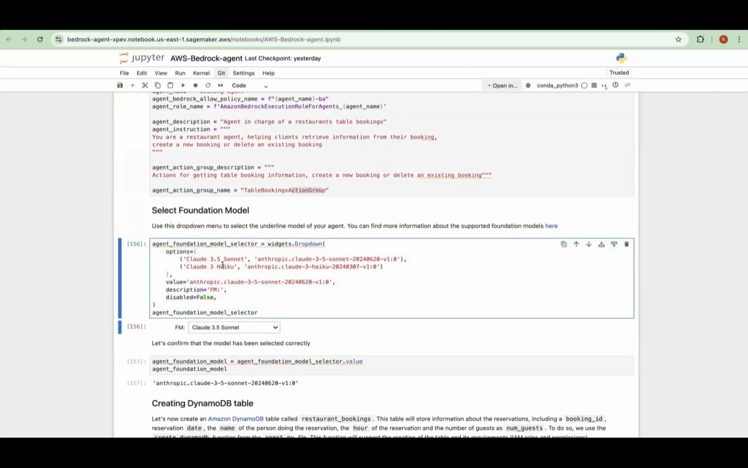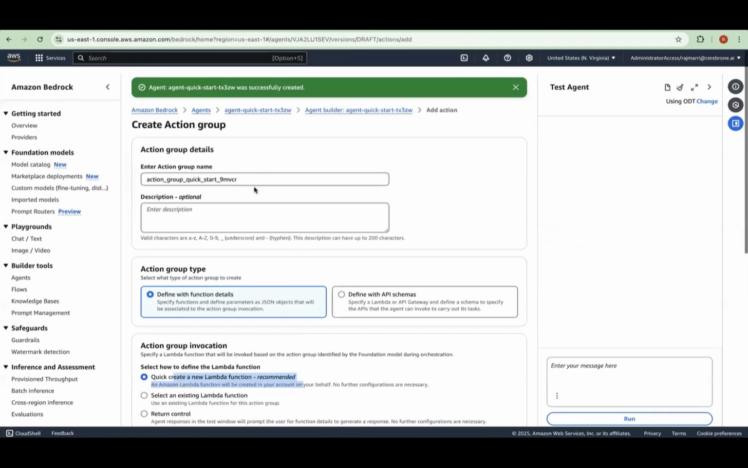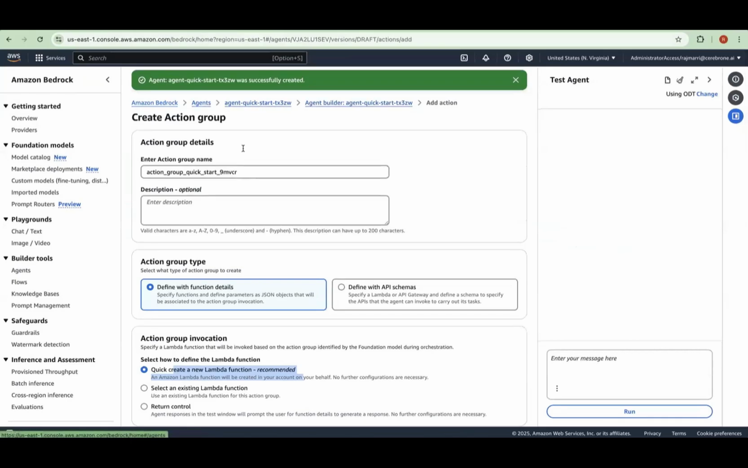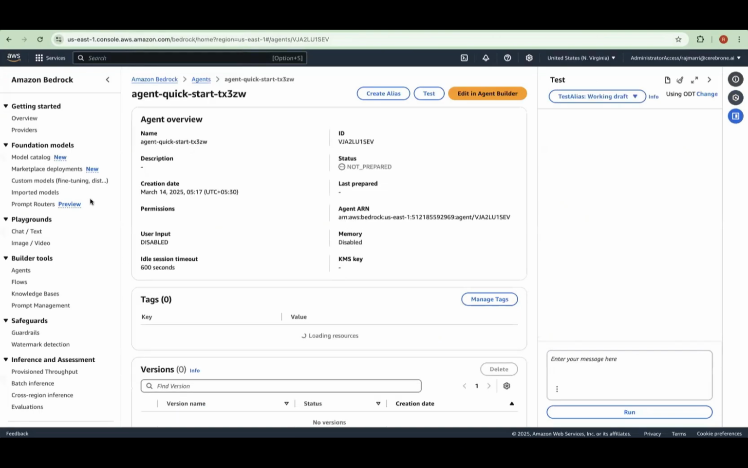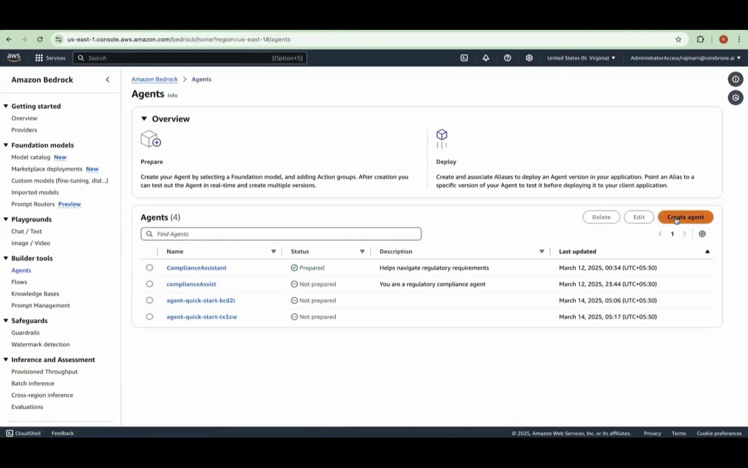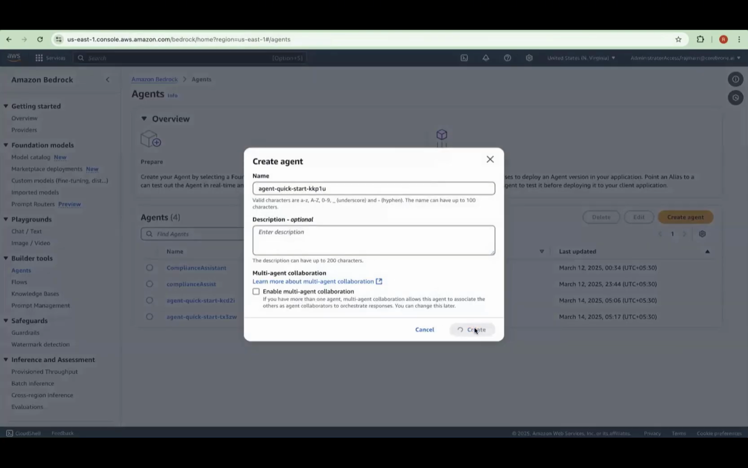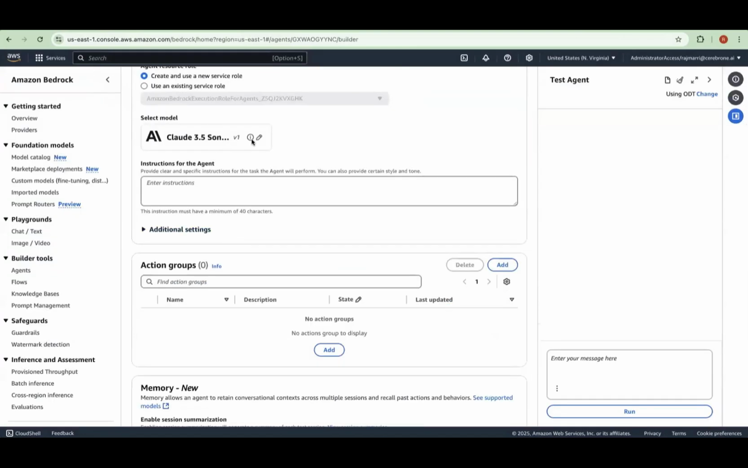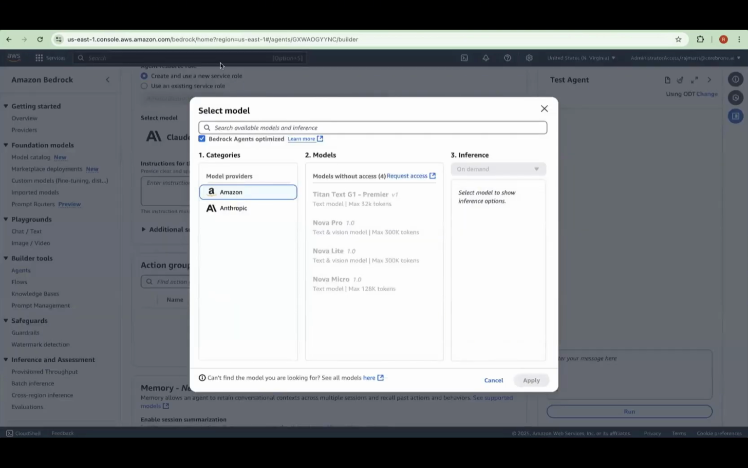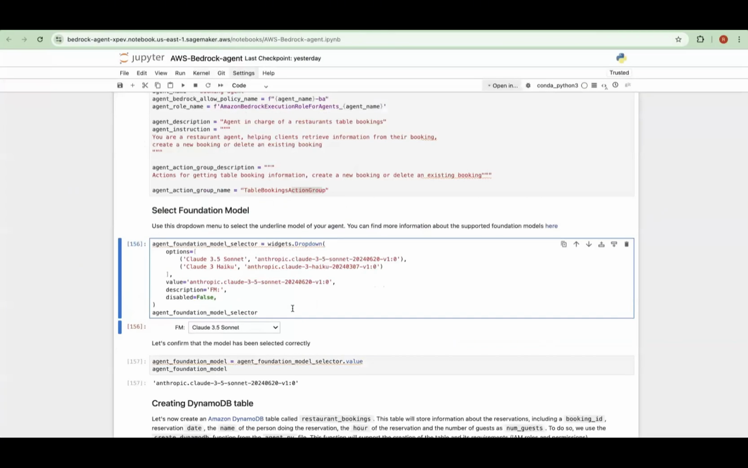And now we are selecting the foundational model. Basically, we are selecting the model just as we do within the agent section, where we have a bunch of options to select. Once you create this agent, you have an option here to select the model. So we have all of these options.